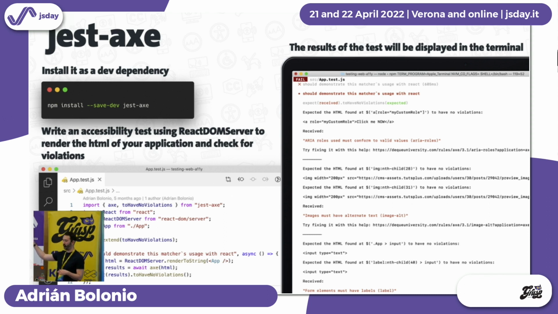So when I run npm run test or yarn test, you're going to see in the terminal pretty much the same information that we saw with React Axe. What is the element that is causing the problem? What vulnerability, what accessibility issue is it? A direct link to Deque University again, so you can learn more about the issue.